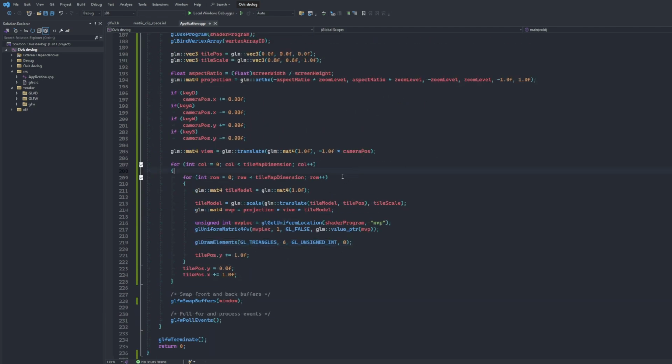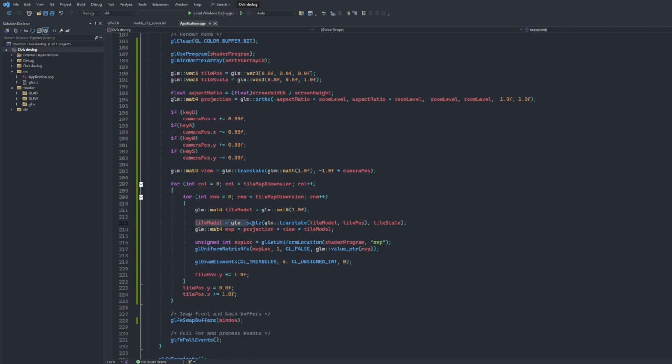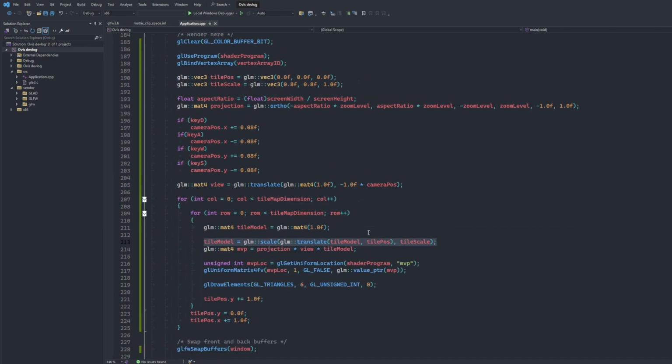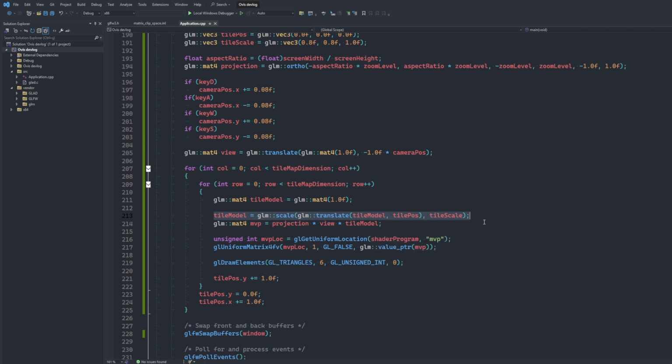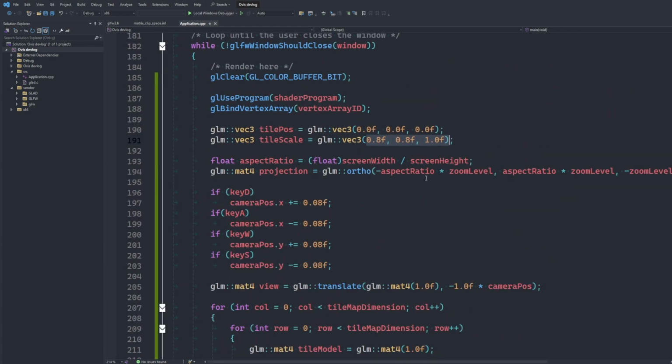Let's see how we are able to define transform data for our tiles and the camera. The magic happens in this line, where we multiply translation and scale matrix to get our model matrix. This says that first translate all the vertices by the values that are defined in the tile position vector, then apply a scaling factor using the scale vector. As we can see, our scale vector says that scale the object by 0.8 on x and y axis, and don't change the z axis.